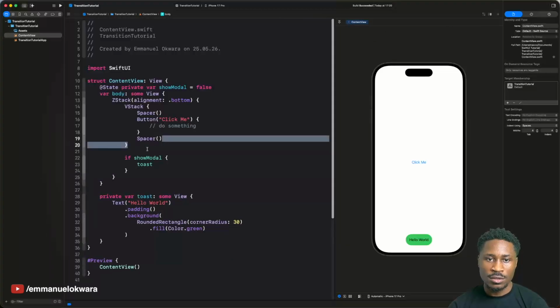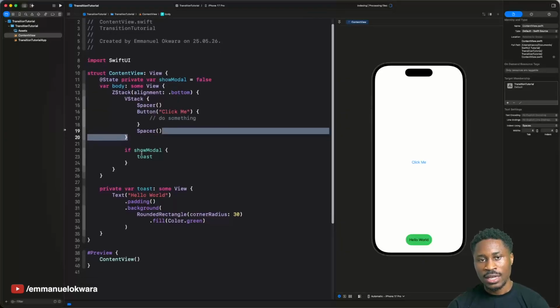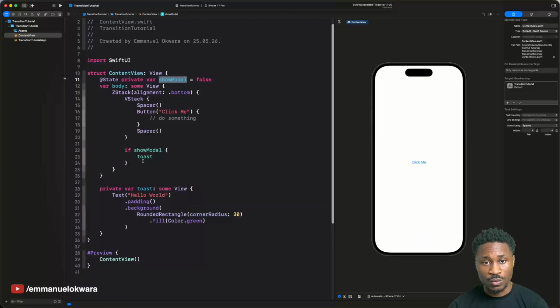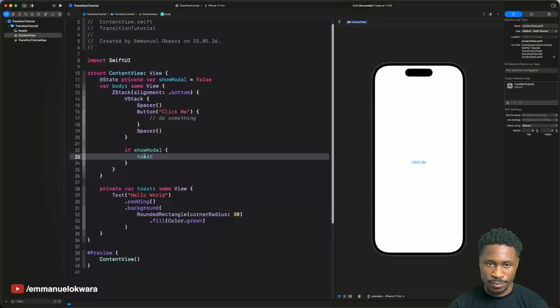Now, let's dwell here for a little bit just to understand exactly what is happening. Here what we're saying is whenever show model is true, we will create this toast. Otherwise, we don't create the toast at all. What this means is that if show model is true, the toast will then get added to the view hierarchy. If it is false, it doesn't get added.